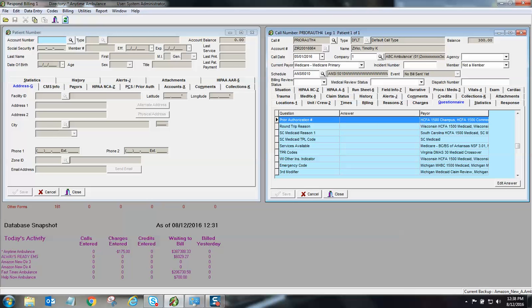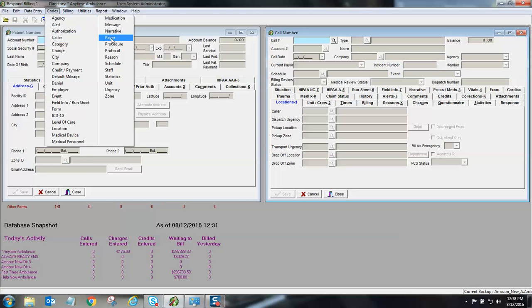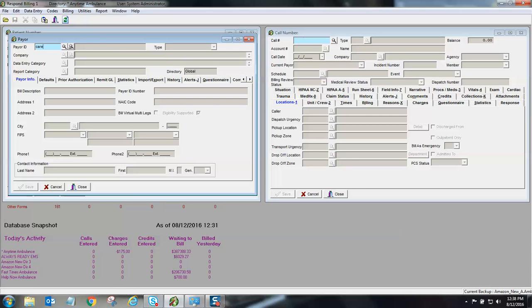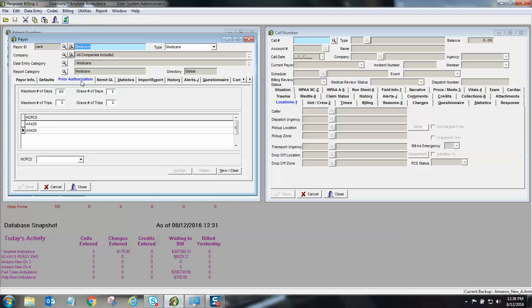So where does prior authorization begin? Well, the first place it begins is on your payer, because you receive prior authorizations from your payer. So I'm going to bring up a payer here, and this is the payer we'll be working with to input this prior authorization today. On the payer code is this prior authorization tab. Select that tab, and within this area is where you will input the information that you receive from your payer as to what they will allow.